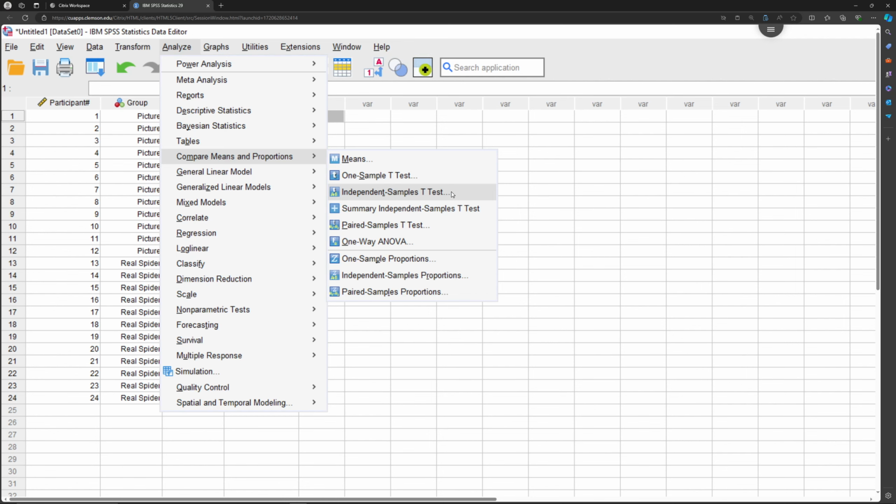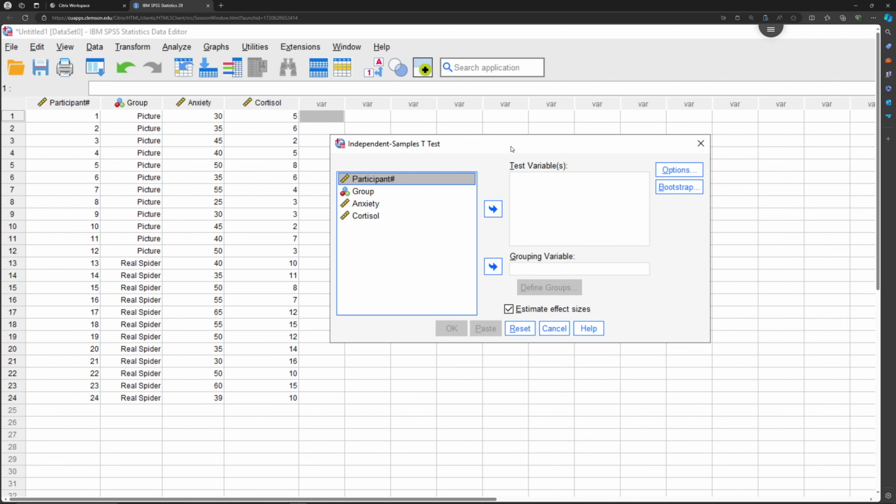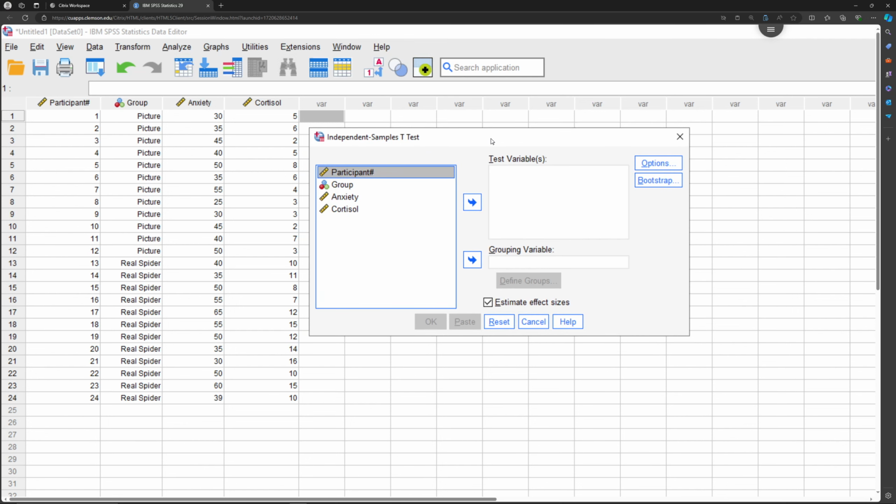So if I select this, it's going to bring up my next window. And this is where I need to tell it a couple different things. I need to tell it what variables I'm interested in looking at. These are my dependent variables. And then what my grouping variable is, or essentially what my independent variable is.